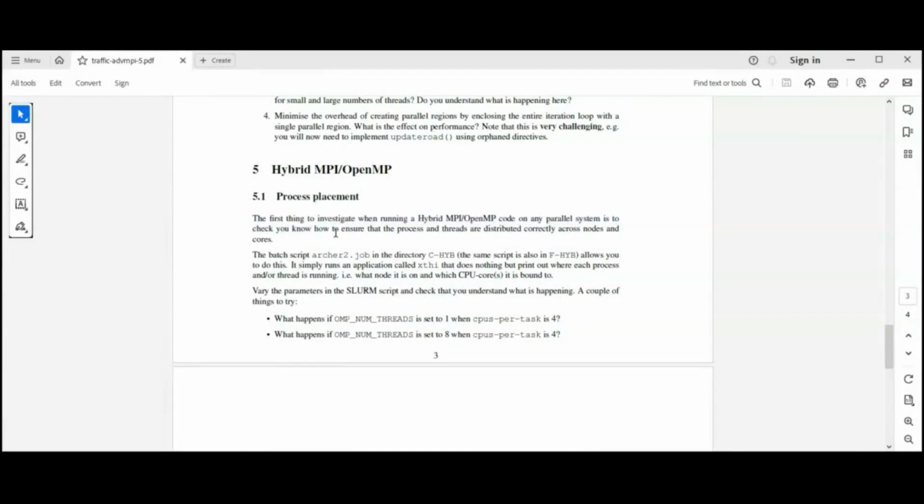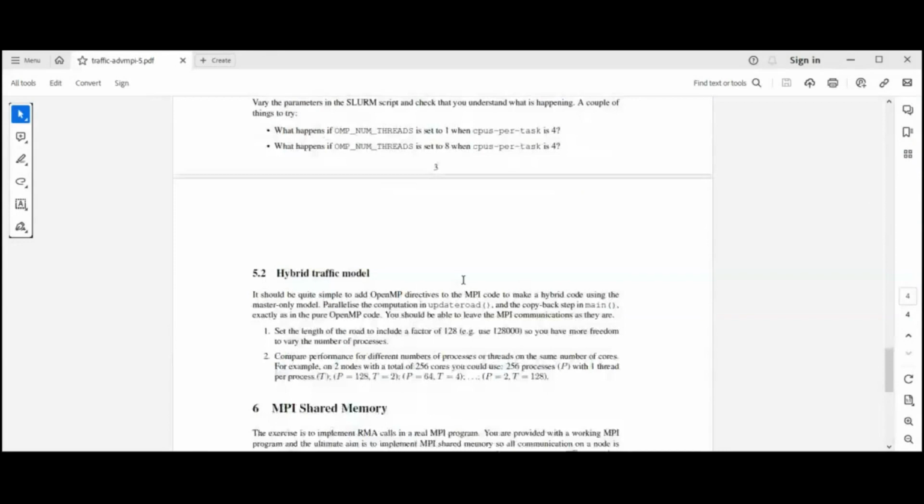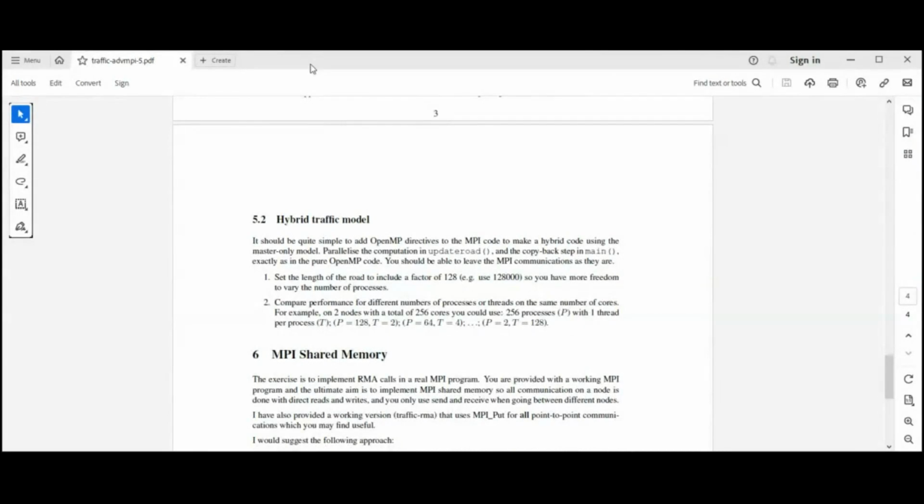This was the first bit, which was to look at the thread placement and play around with it. And then if you want to do the hybrid traffic model, as I said here, are you seeing this? I'm just checking. Yes, you are. It should be quite simple to add OpenMP to the MPI code to make a hybrid code using the master-only model. Parallelize the computation in update road and the code back in main, exactly as in the pure OpenMP code. So it's literally like 2 or 3 minutes of editing, and you should be able to leave the MPI communications as they are.